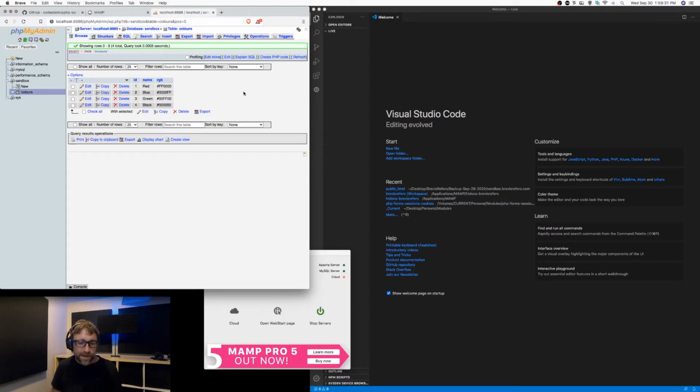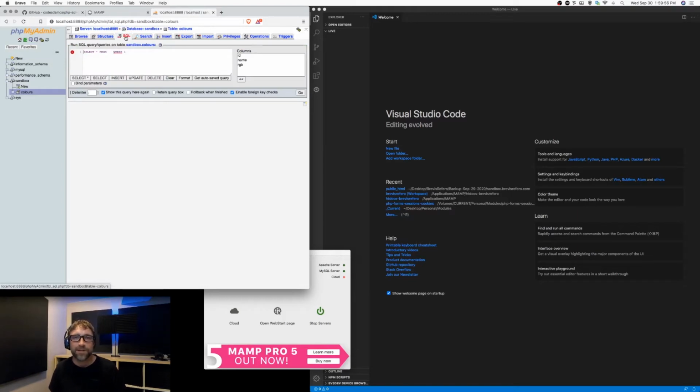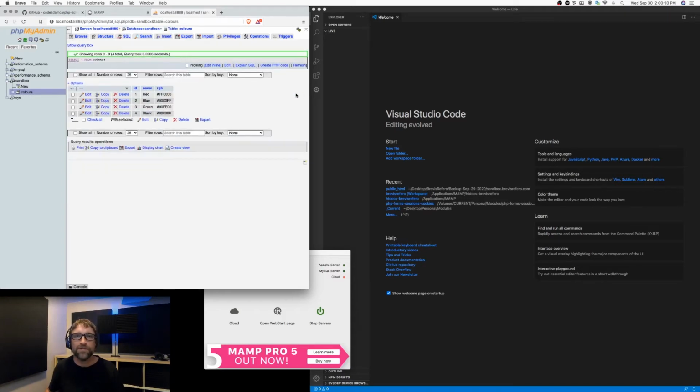Now, the next step is to write a PHP file that is going to take our colors from our MySQL table and display them in HTML. To do that, you're going to need an SQL statement. Before we put an SQL statement in PHP, you can test out some SQL statements here. So I'm going to click my SQL tab, and for example, I can say select star from colors. And if I hit go, it'll show you the result of that query.